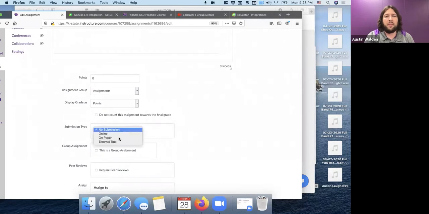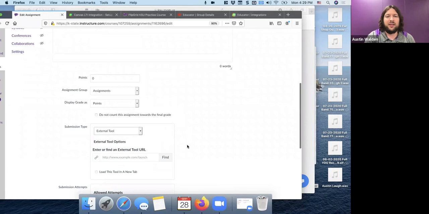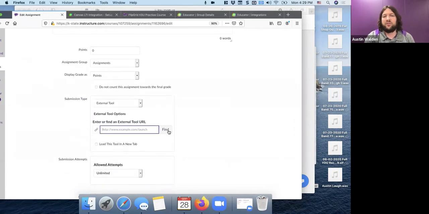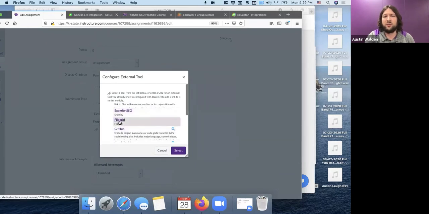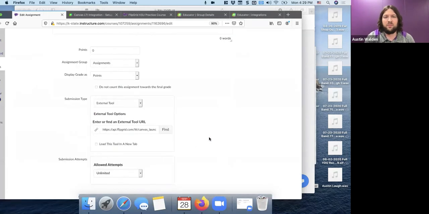Then I'm going to come down here to submission type. Now, Flipgrid is not native to Canvas. It is an external tool, something else that you would add in. I'm going to come to external tool, and then find this external tool. I know that it's Flipgrid, but I'm going to come in and find it. You can see all these different options that we've got, but lo and behold, F is pretty close to the top. So I'm going to click on Flipgrid and hit select.